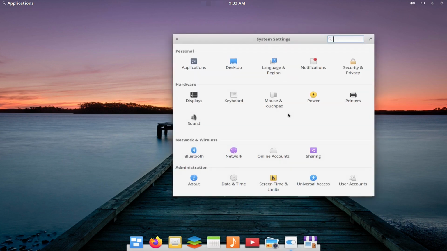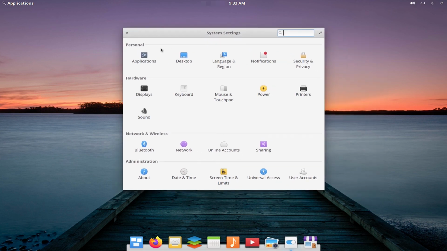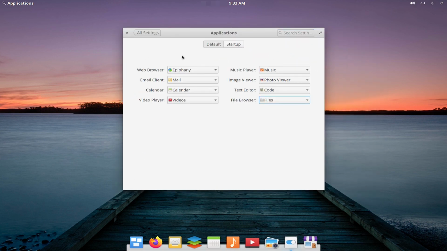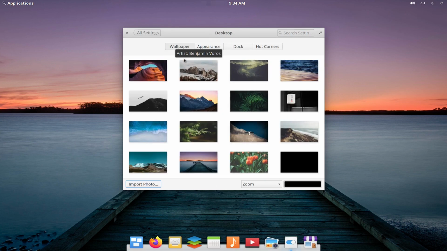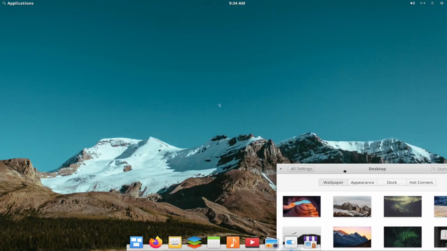The system settings, here's where you can customize some things. It shows you some of the default applications. So the web browser, we can change this from Epiphany, now that I've got Firefox installed, to Firefox. If you have multiple email clients, you can choose that here, which one would be the default one. Same thing for your video player, music, image viewer, text editor, your file browser. There are some basic desktop settings, so if you don't like this wallpaper, you can import your own, or you can choose a different one. That's a really nice one there.